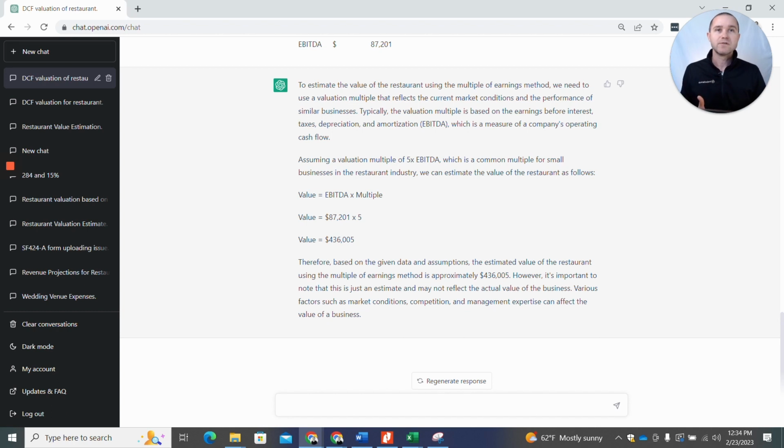I think what you're going to find is that depending on your industry, you're going to have certain standards that are used. Maybe in a tech business, a discounted cash flow method is more common, and a multiple of earnings business valuation method is probably more common for a Main Street business, a restaurant business like this.